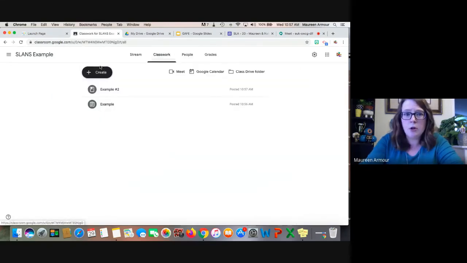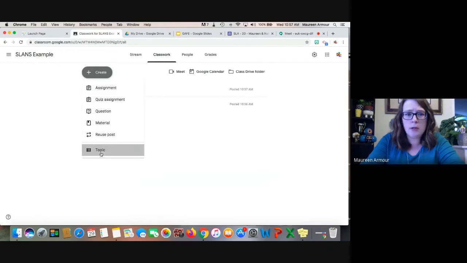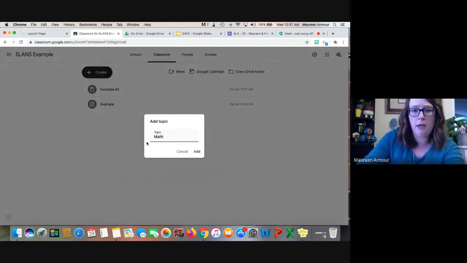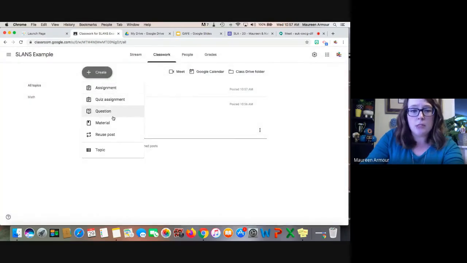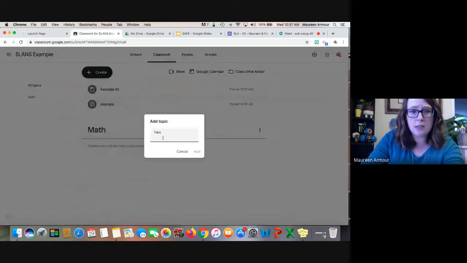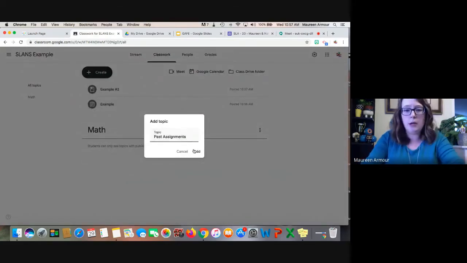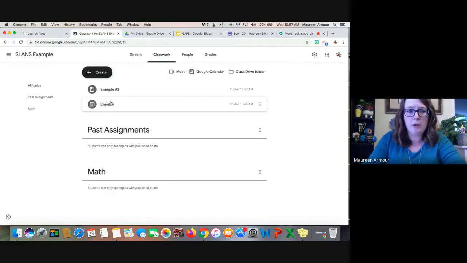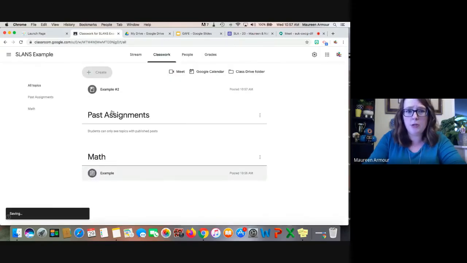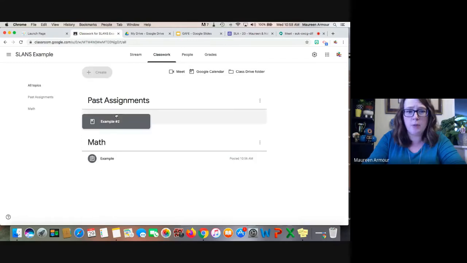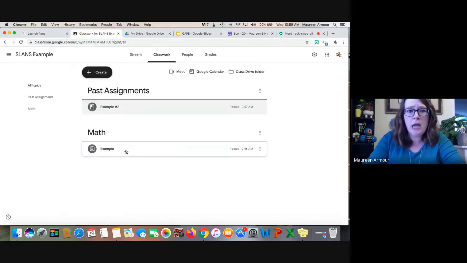And when you go under classwork, you can make things a little more organized by going by topic. So you could say math, or another topic I've used as well is past assignments, so that I don't get bogged down with all of my items here. And then you can just drag and drop it to the topic that you would like it categorized under, and this helps you to keep things organized.